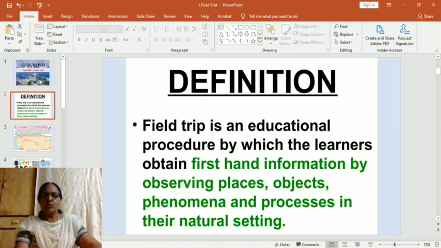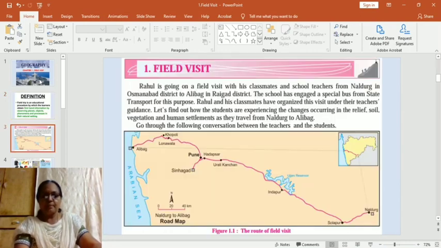Ganesh idols. So what is a field trip? In a field trip, you get first-hand knowledge. In other words, a field trip is an educational procedure by which the learners obtain first-hand information by observing places, objects, phenomena, processes in their natural setting.